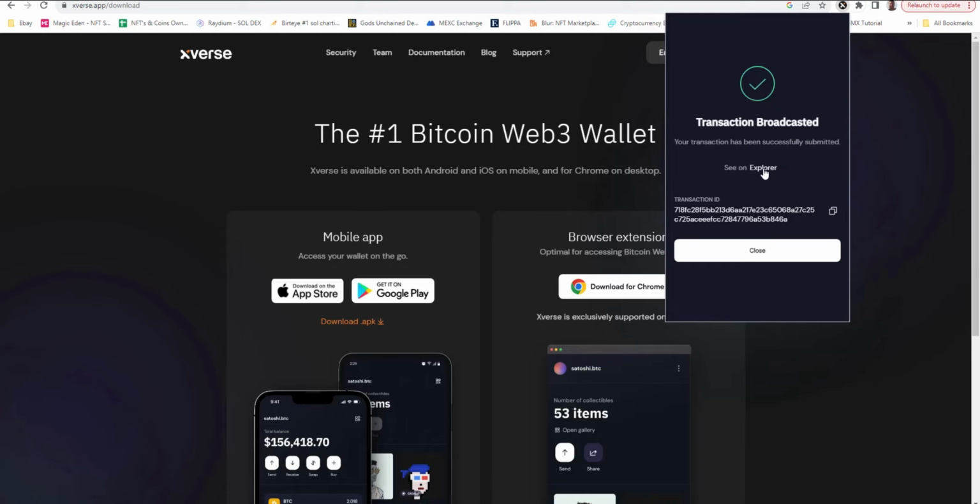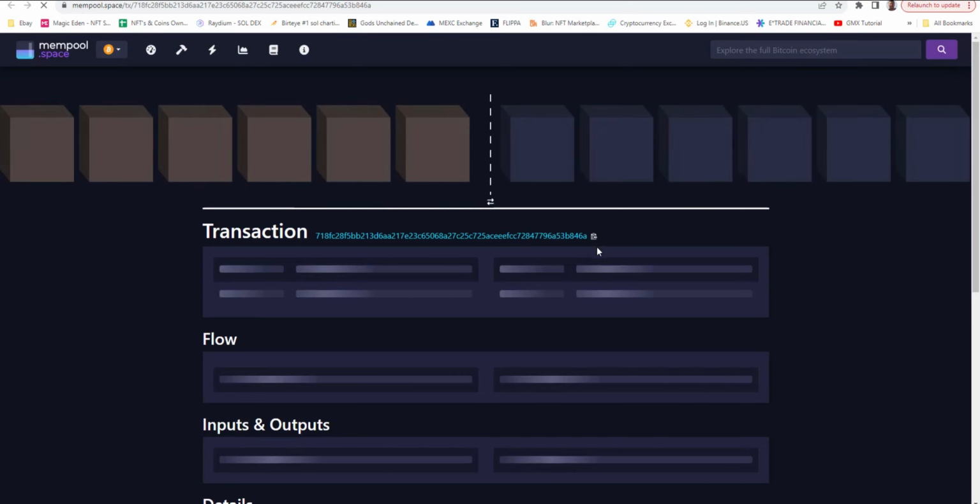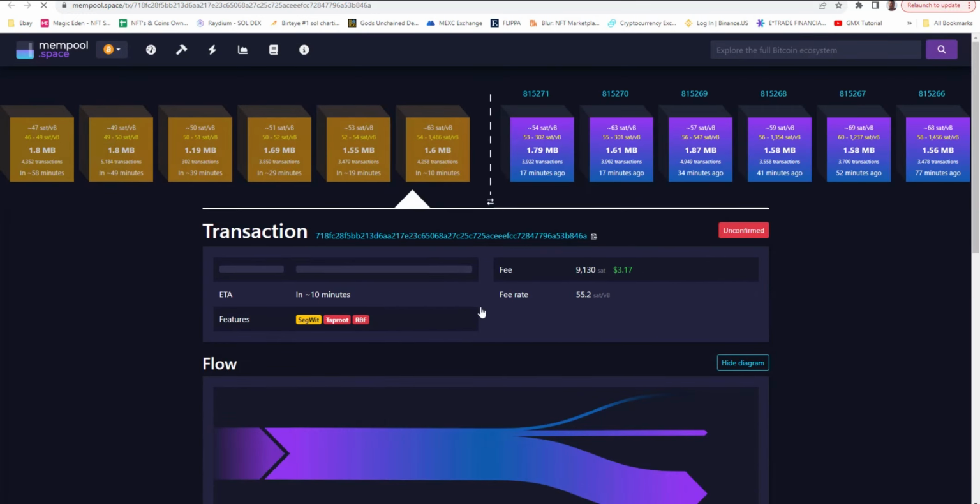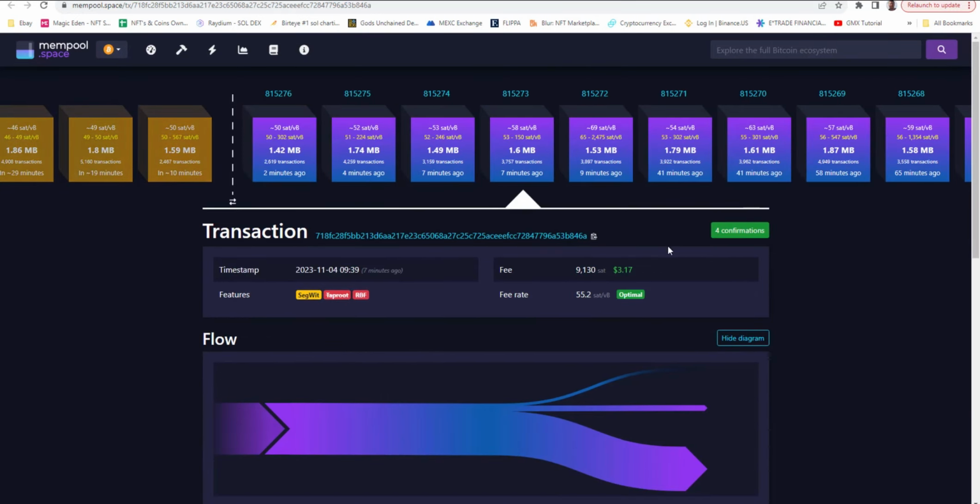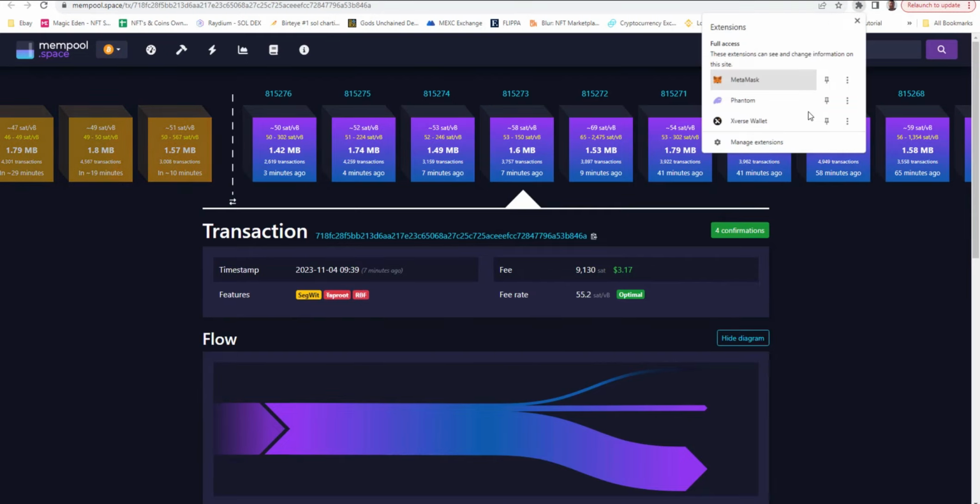You can see it on Explorer if you open that. That will open mempool, where you can view the actual transaction on the Bitcoin blockchain and see where it's at. All right, so it looks like it's been confirmed. We have 4 confirmations. Let's go ahead and open up Xverse.